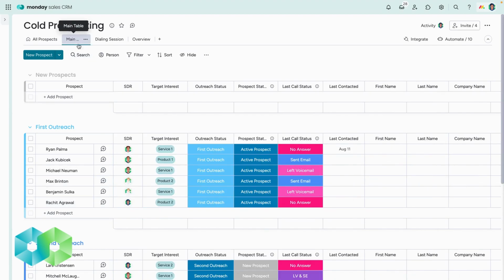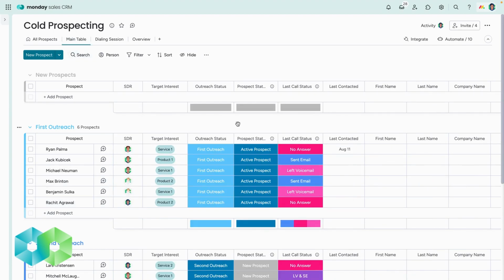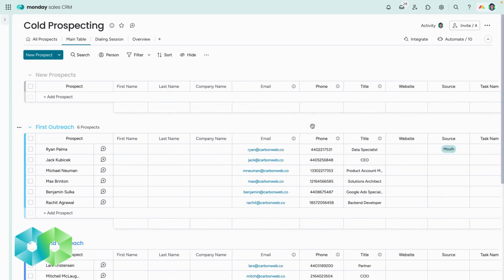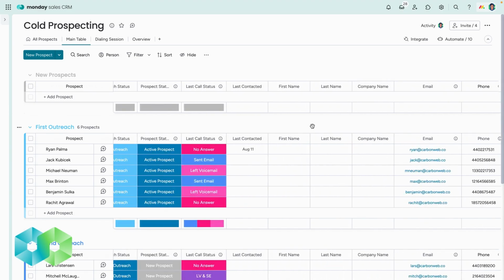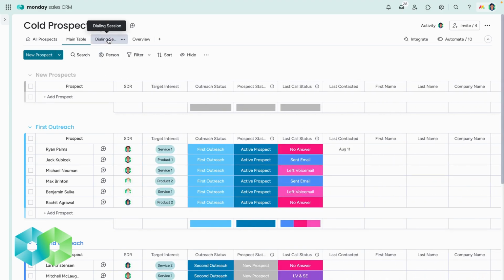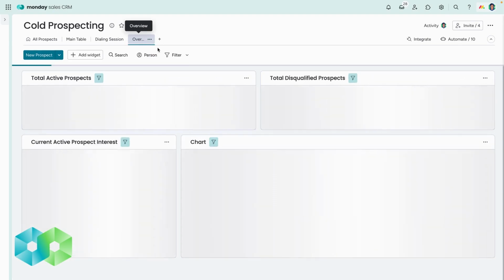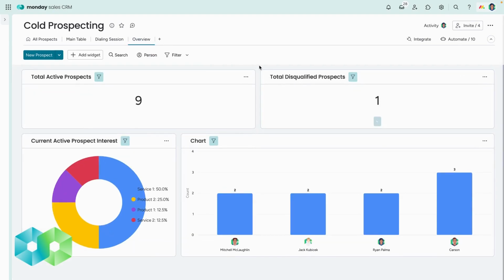Next we have the main table view. This is all the columns in the board, so you'll be able to see everything that you're collecting here. Next, we have the dial session view. This is an add-on for the PhoneBurner app that we offer. This is useful if you're calling your prospects and you want a power dialer. And then next we have an overview, which is basically just an analytics dashboard of what's going on inside of the cold prospecting board.